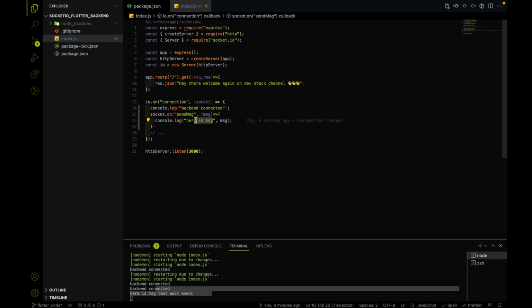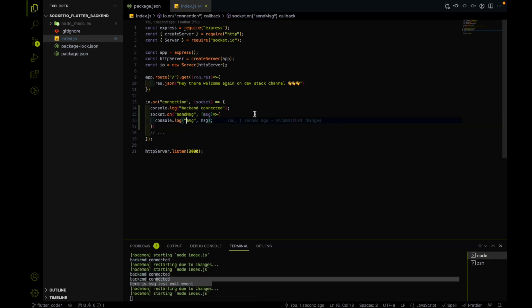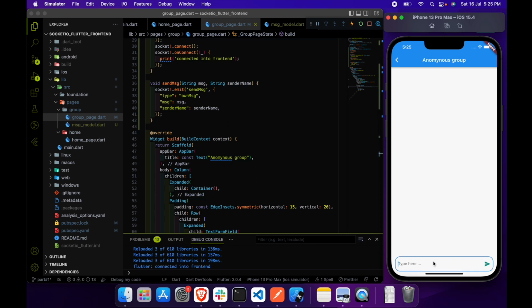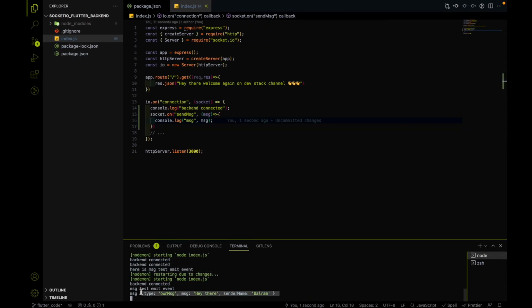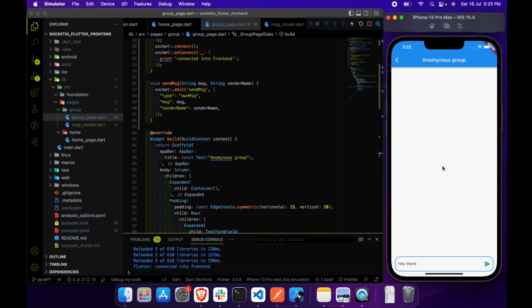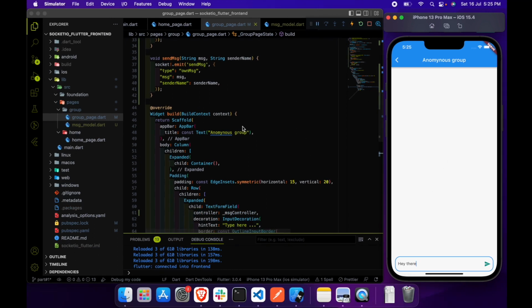So let's change the log message. If I type "hey there" and click enter, it will call send message, and yes, we are able to get that message from the front end to the back end. It has a type on the message, and it has the "hey there" message which we typed in the text box, and the sender name which we sent from here to the back end, which means everything is working fine.